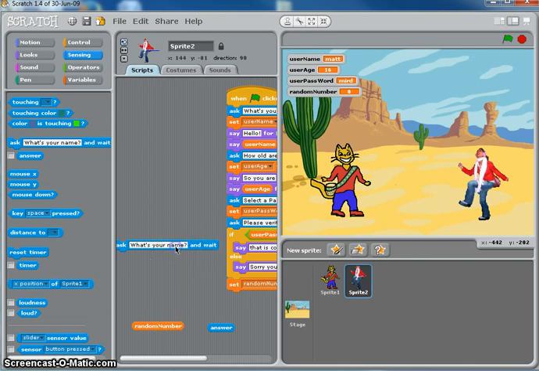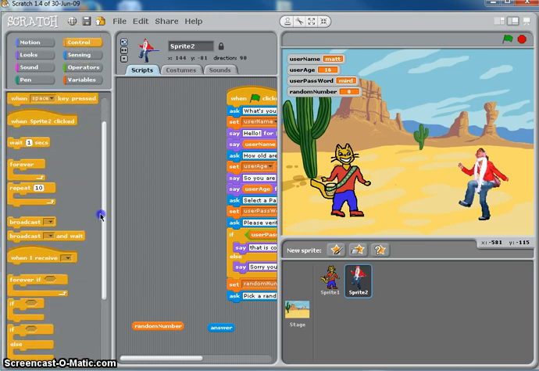So I'm going to say pick a random number between 1 and 10. And I'm going to put this right here. Now, when they pick that random number between 1 and 10, whatever answer they give me back, I need to go to controls again and grab another if-else statement.